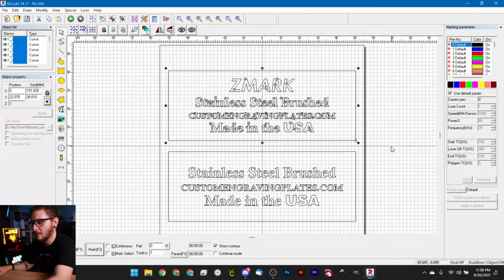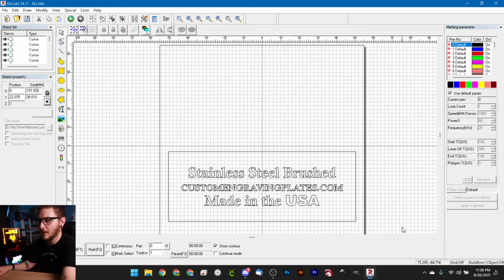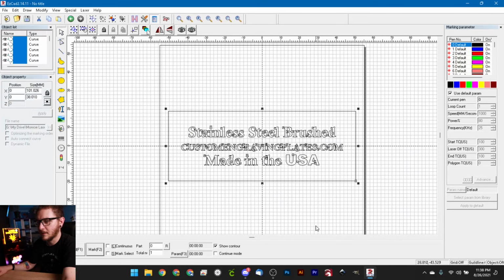Okay, let's go ahead and get rid of one of these. We don't need both. We'll hit C on the keyboard to center this up. So if we mark this the way it is right now, it will mark the outlines of the letters. If we want to do any kind of fill whatsoever, we have to learn how to do hatching. And hatching is very easy.